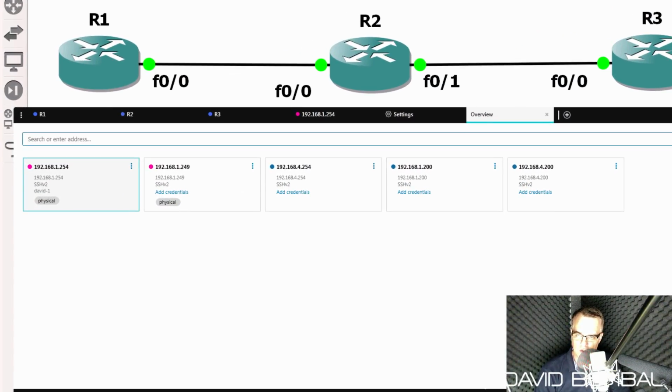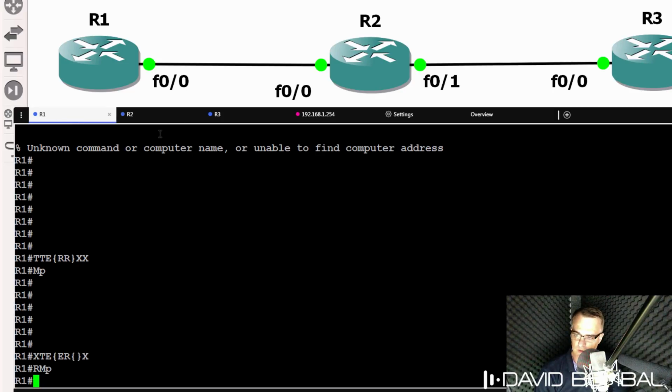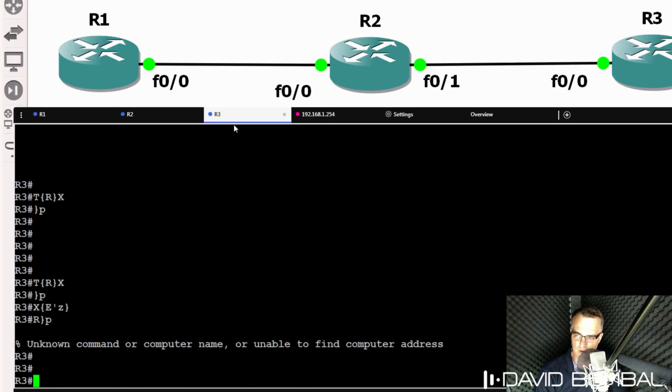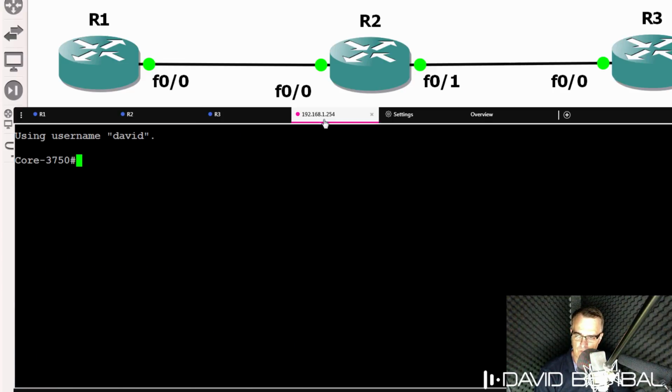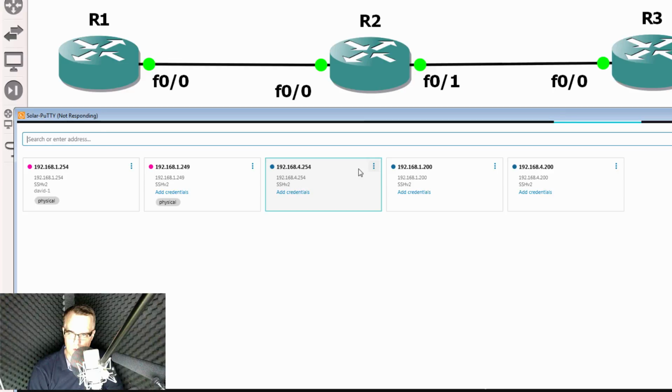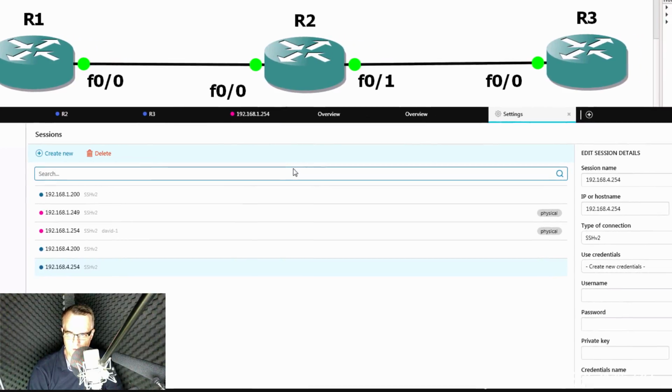Solar-Putty allows you to change the colors of sessions. As an example, these three routers are GNS3 routers, and notice they have a color of blue. This is a physical switch, and notice it has a sort of pinkish color. When I open up a new tab, notice as an example this device, this is a physical device. I can change the settings of that physical device and change the colors to indicate that it's a physical device.